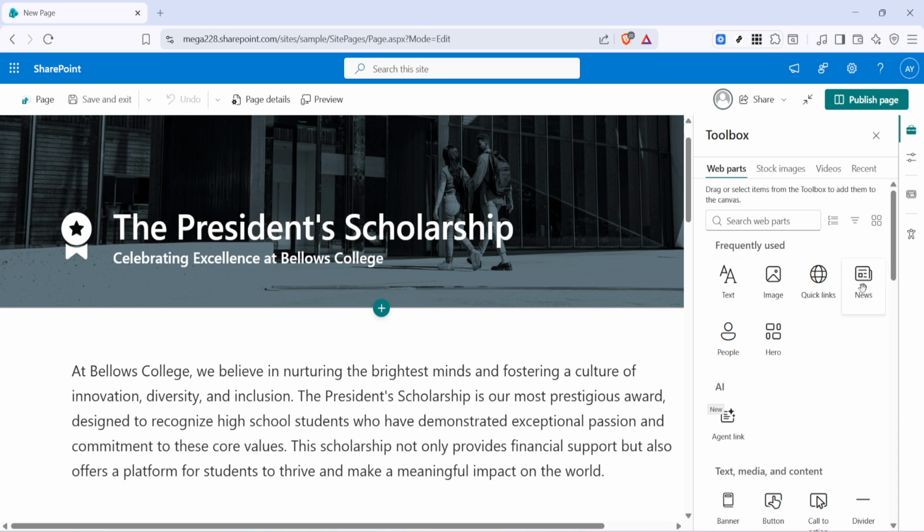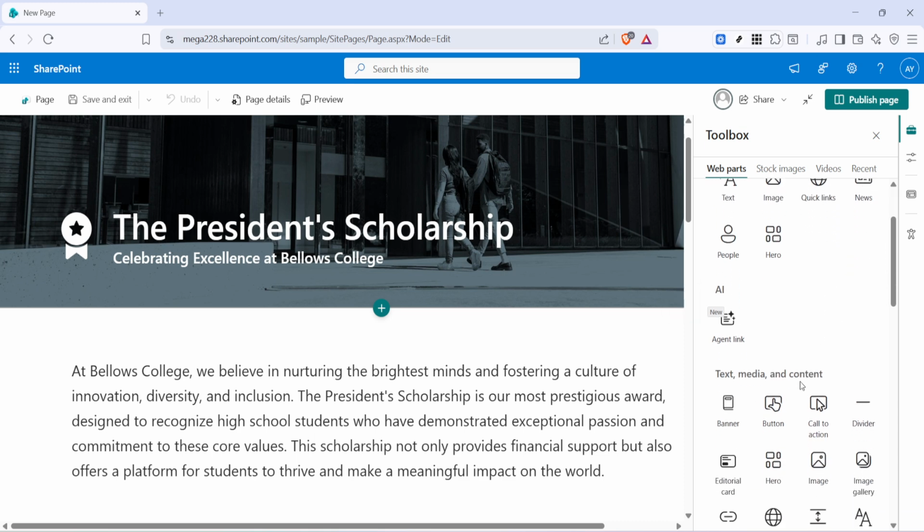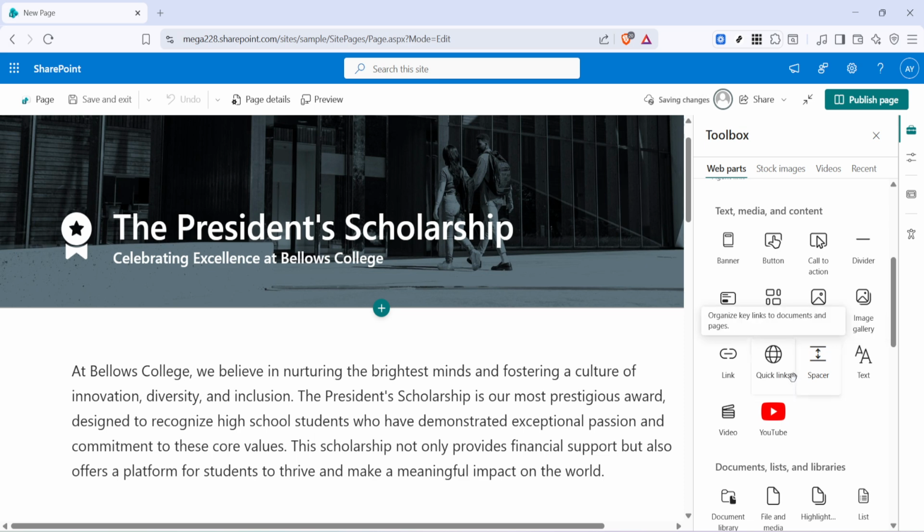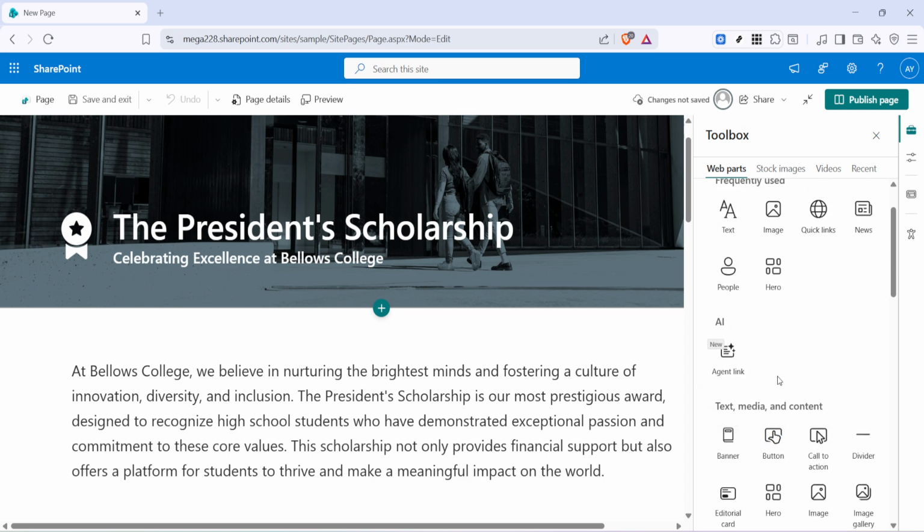The toolbox on the right side gives you access to all available web parts you can drag onto the page. Any changes you make here won't affect the original template, so you can adjust it to fit your needs. When you're done editing, click Save and Close at the top of the page. This saves your page as a draft.